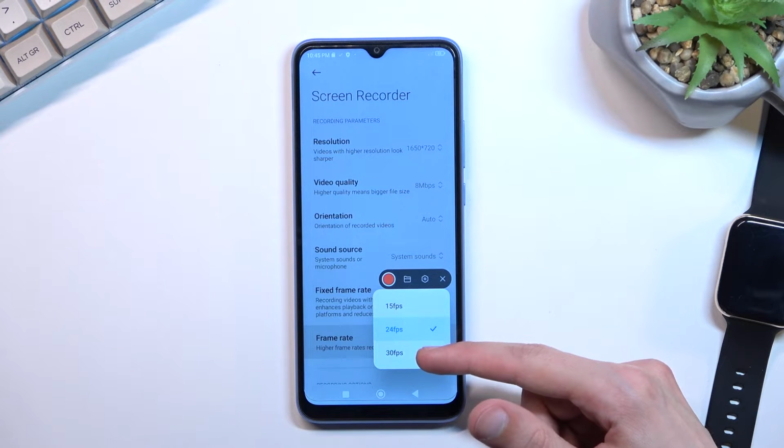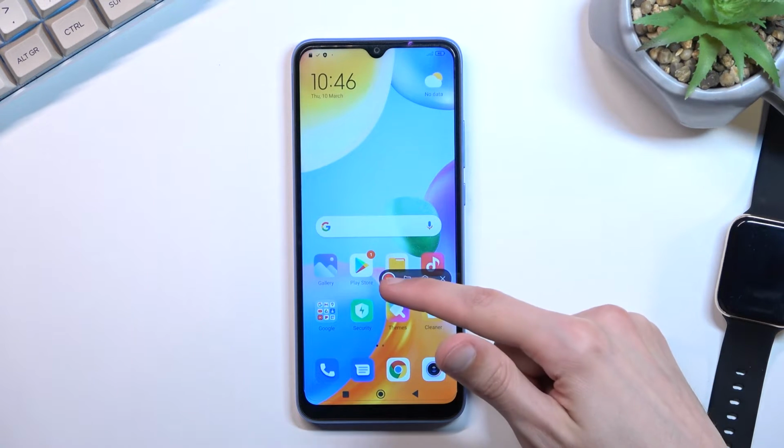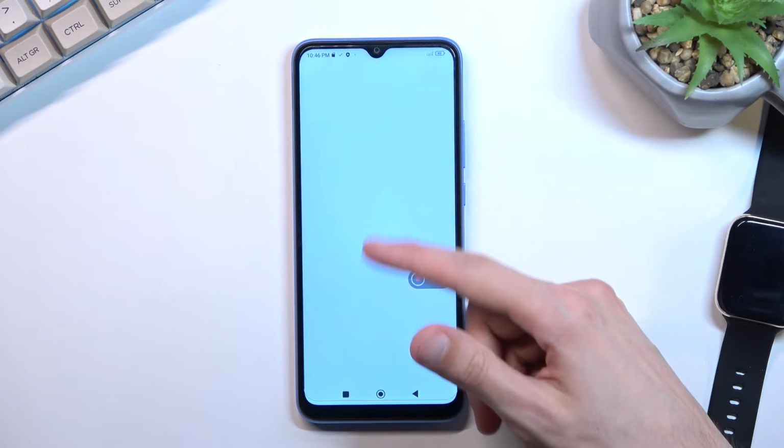Now I do recommend changing at least the frame rate to 30 instead of the 24. Contrary to what you might have heard, 24 is cinematic. That's a load of bullcrap, so yeah, just change it to as high as this phone can go. From there, you can start recording, and whatever you do right now will be recorded by the device.